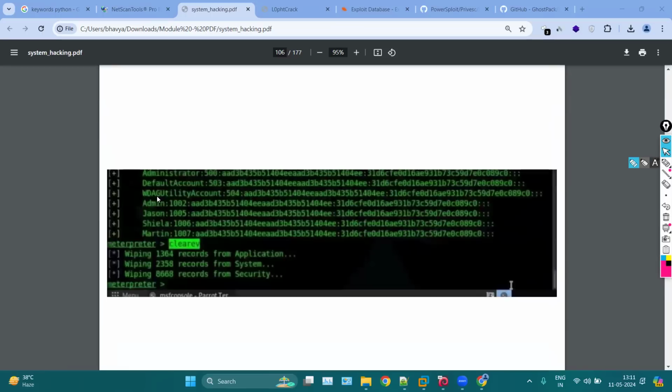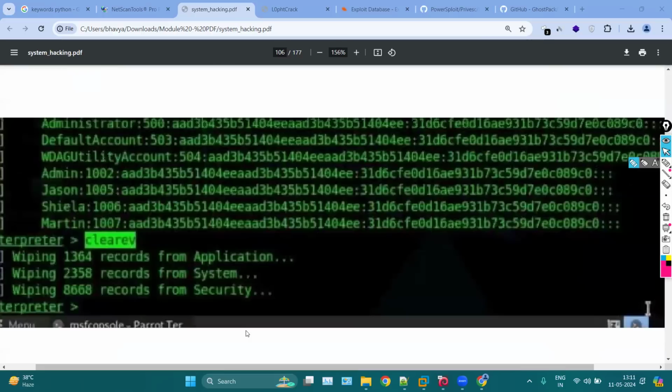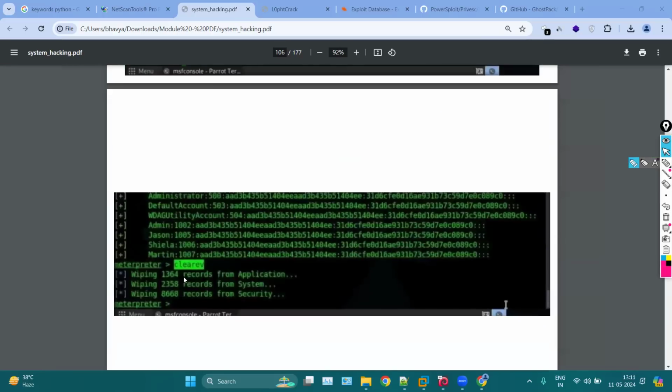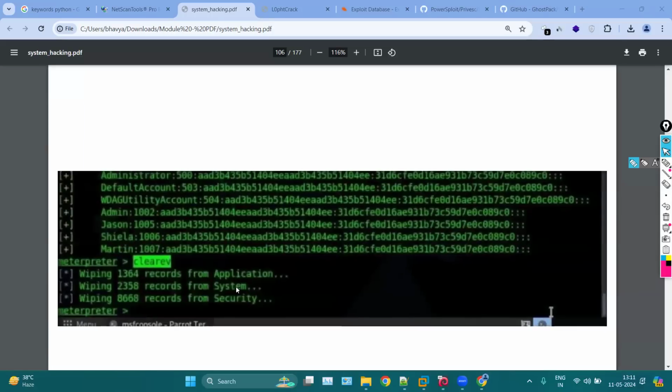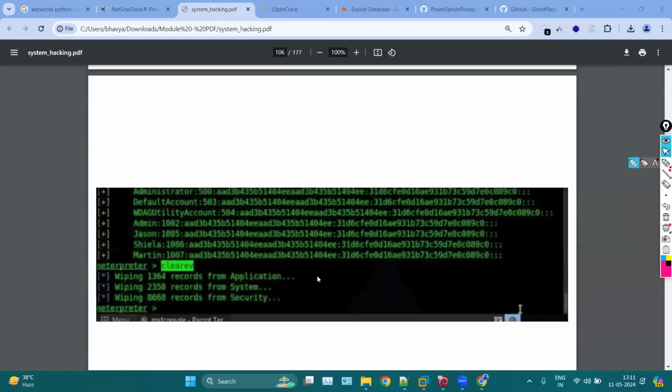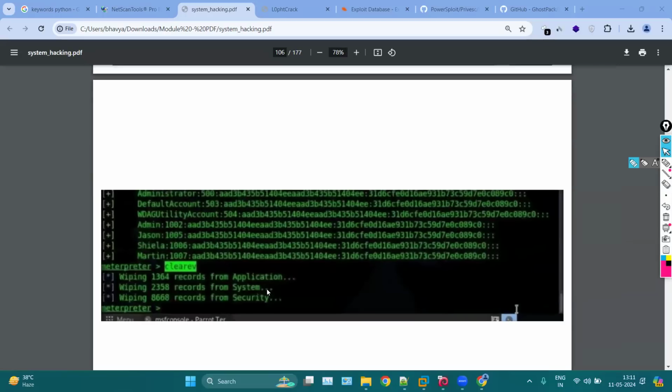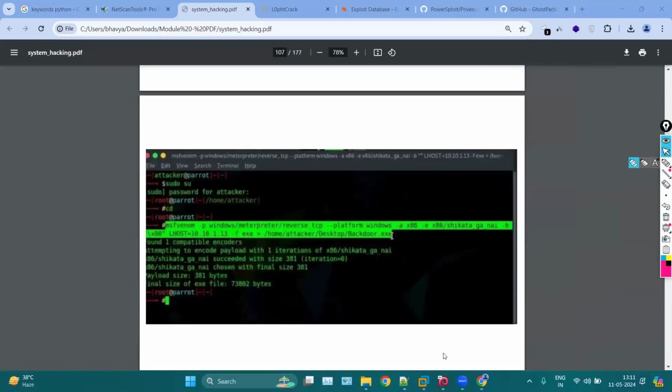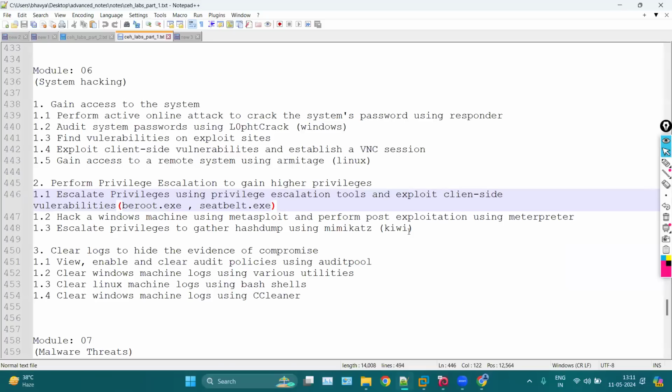And you can even run this one, which is clearev, for clearing the environment logs. Here we are wiping out the application logs, system logs, and security logs. It depends on you; if you want to remove your trace, then you can run this clearev. Then at last we have this one, which is mimikatz.